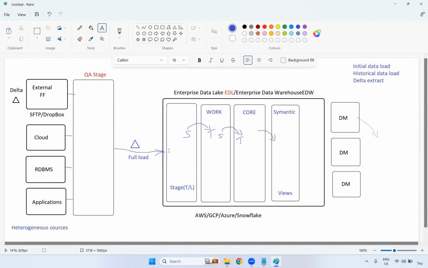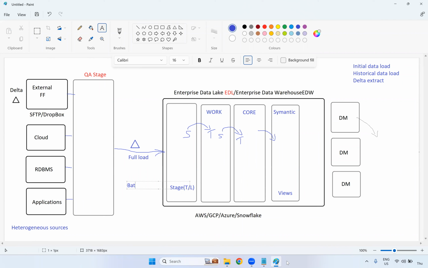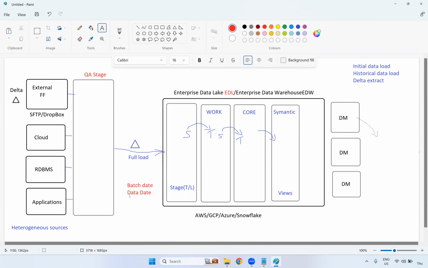But if it is a daily load, based on the source qualifier query, the source query, based on the batch date, or data date, we will pull the data. Batch date and data date are different dates, and different teams will have different names. Based on this date, we will pull the data from the source. It's like a one-day load, a daily load or intraday load. That delta data alone. I hope you are clear what delta I am referring to.